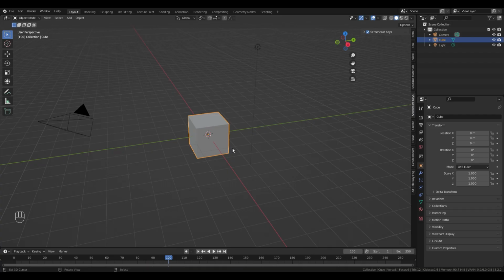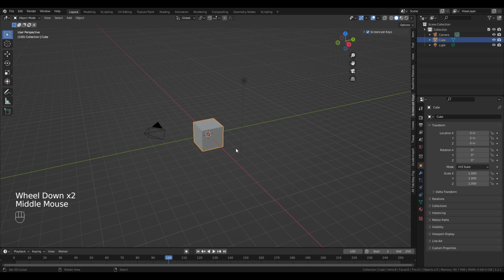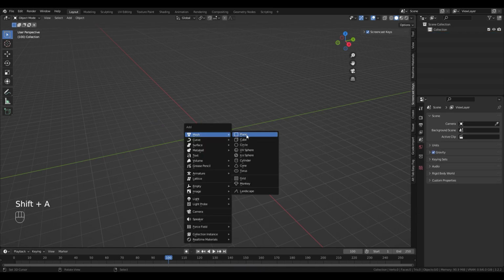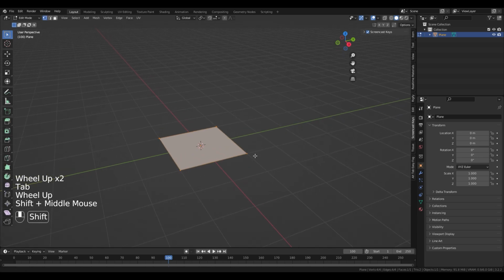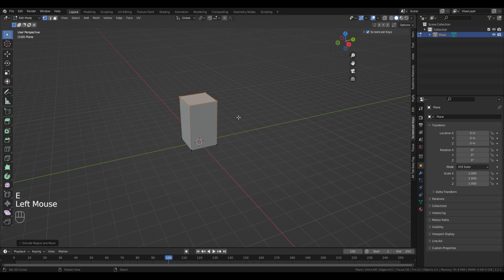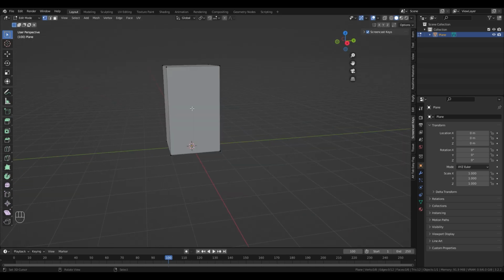First of all, make sure that you have the plugin Loop Tools enabled because we're gonna need it in both of the designs. Select everything with A and delete it. Add a new plane with Shift A, go into edit mode and extrude it. Like this. Now switch to face selection by pressing 3.